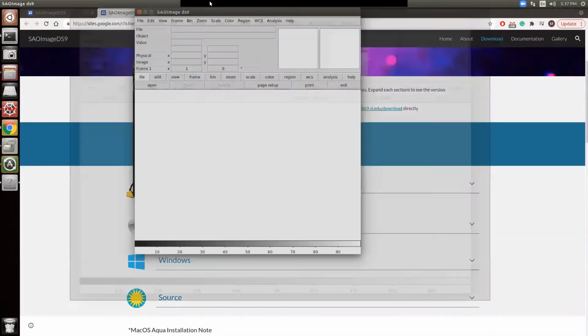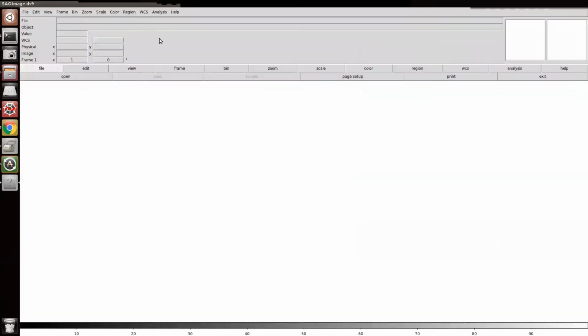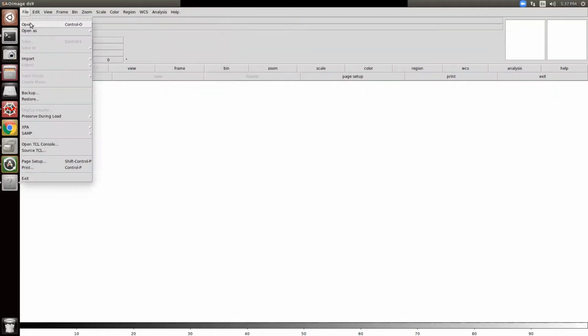So this is DS9. It's a GUI based thing, and everything is very comfortable. You have files, edit, view, so everything is self-explanatory as well. There's a help desk, there's a reference manual, there's a user manual. There's also a story about DS9. So there's a lot of things that you can do. So let's open some FITS files.